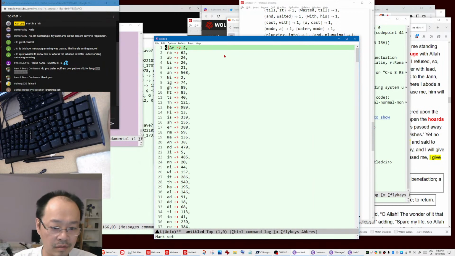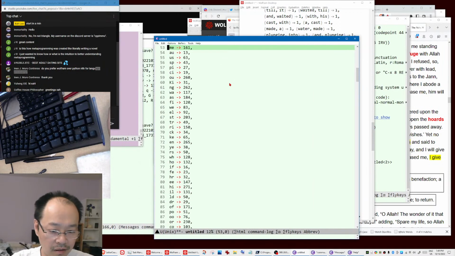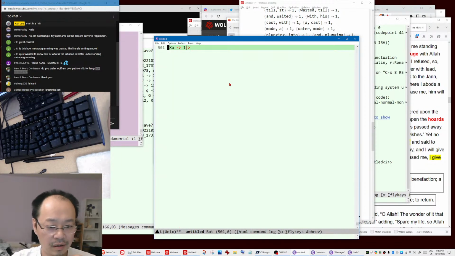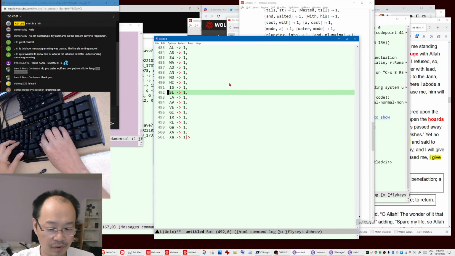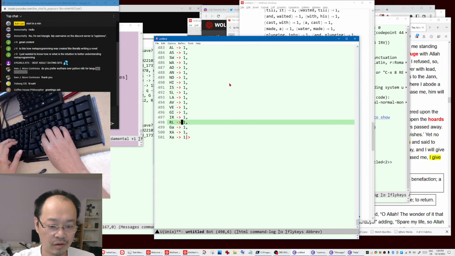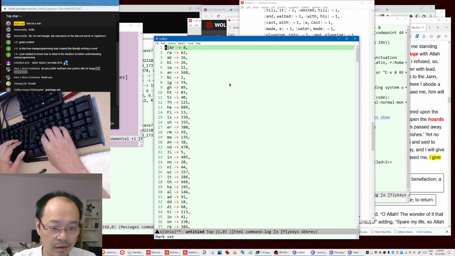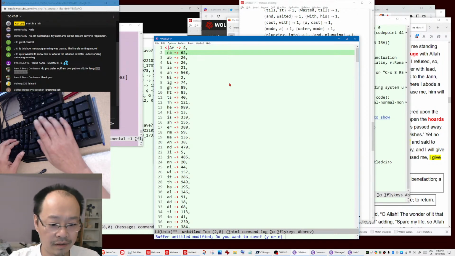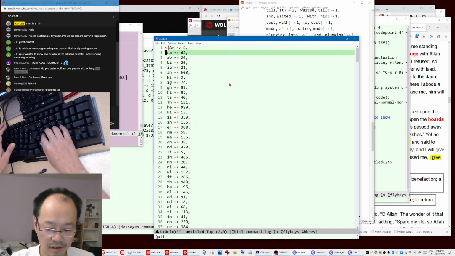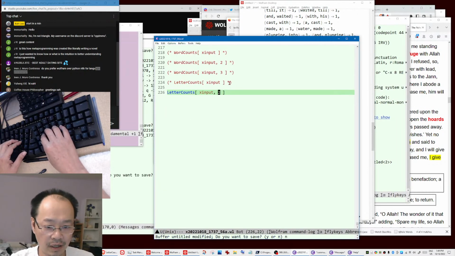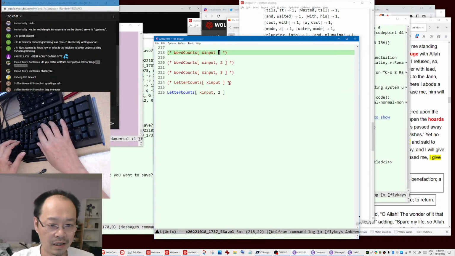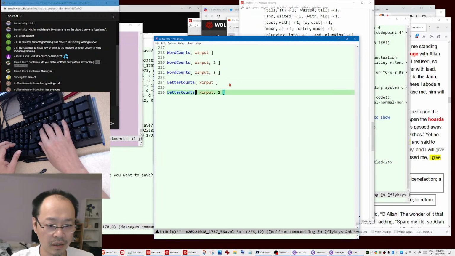Okay, so it's not sorted. When you do letter count, it doesn't sort it. But we can sort it with Emacs magic, or we can sort it with Wolfram. I'm not going to do it. Okay, so close, don't save. Close, don't save. Okay, so that is basically the solution.